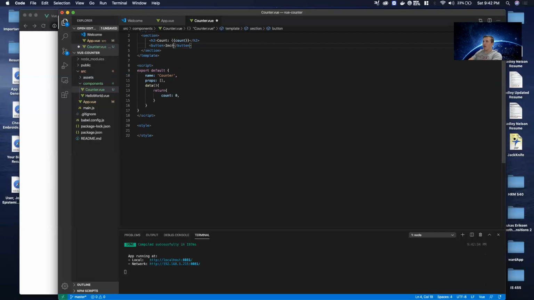So for a good old-fashioned counter, we're going to need a couple buttons. So we're going to add an increase button, and we'll add a button to decrease. We're going to need some methods that will go ahead and alter our state. We have this built-in data method with Vue. We also have the built-in methods.